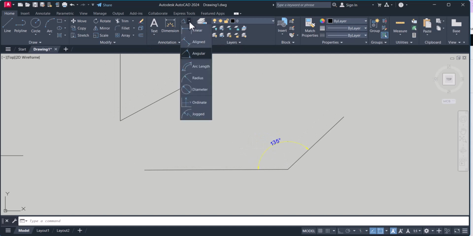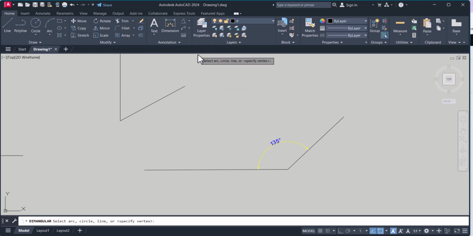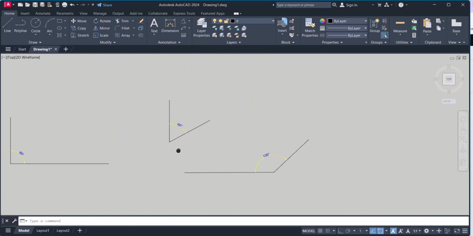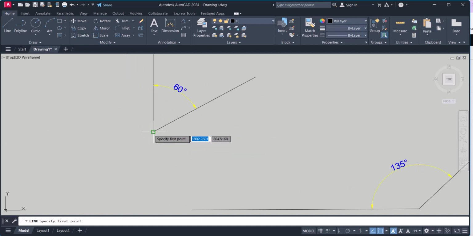Same here, go to measuring tool, pick angular, this one and this one, this is 60 degree. And you can measure any angle.